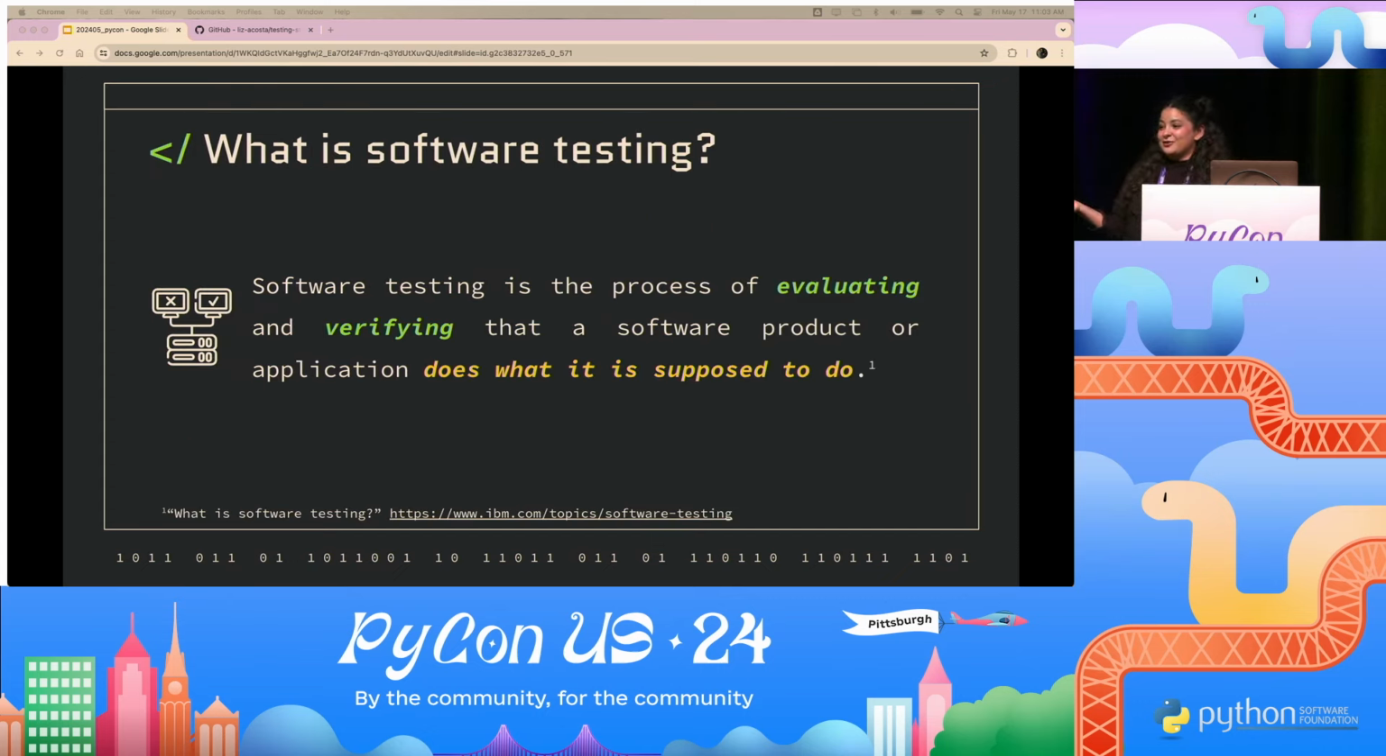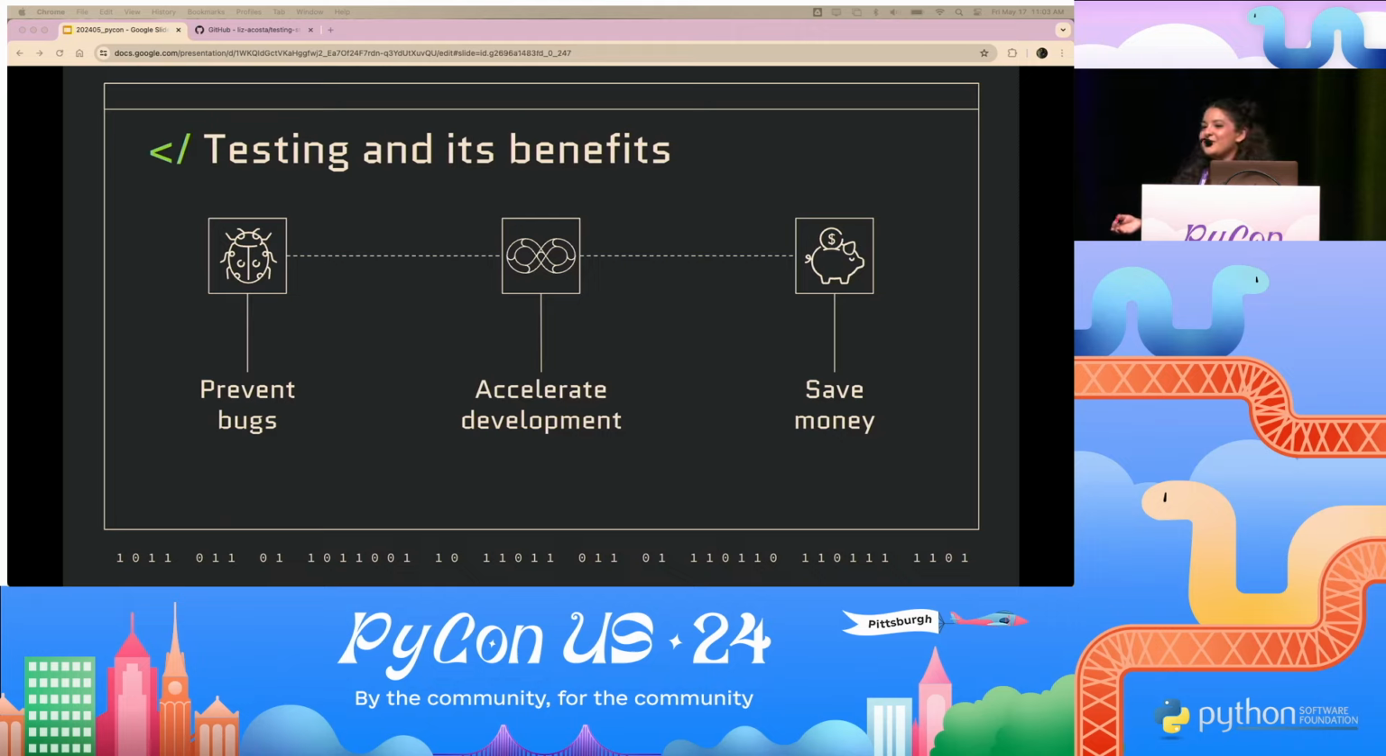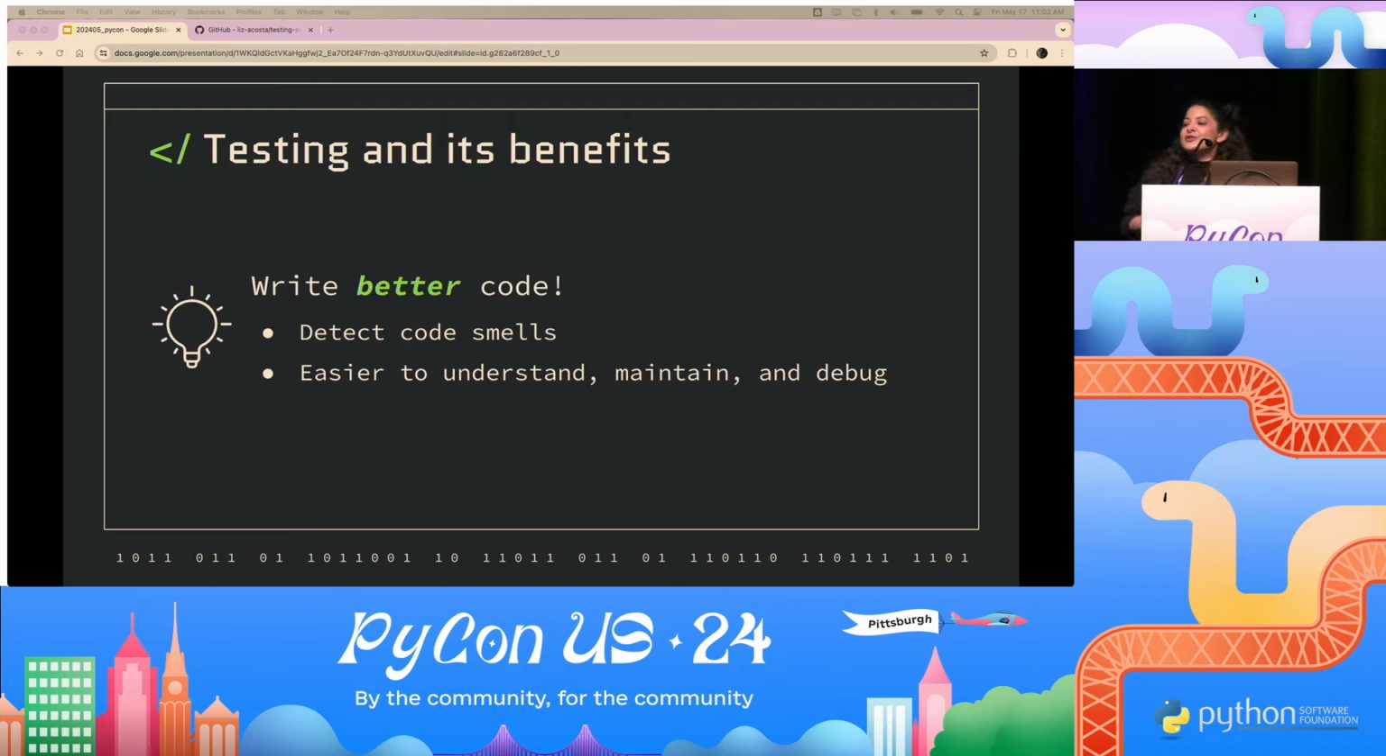So what is software testing, right? At its core, software testing is the process of evaluating and verifying that a software product or application does what it is supposed to do. So we all know all the benefits of writing tests, right? We know that writing tests can help us prevent bugs, it can help accelerate development and help us save money. But I think that the most compelling reason for writing tests is that it makes us better engineers.